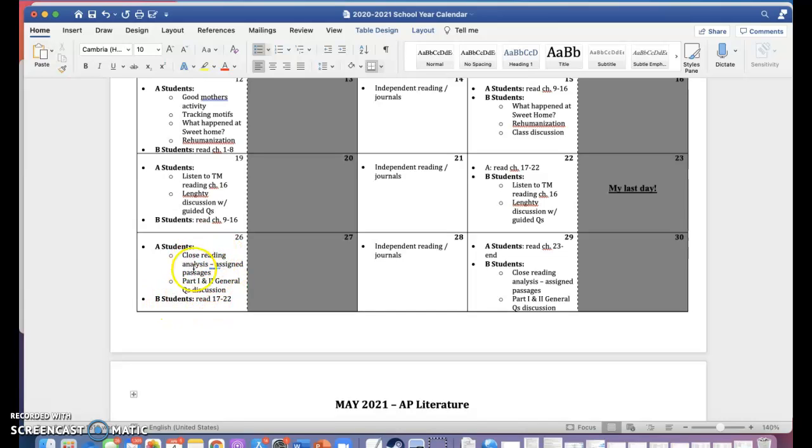On this day, so that's what the A students are doing in class. On this day, the B students are reading 17 to 22. Then you'll do this exact same activity in person with the B students on Thursday. So it's literally the same activity. We're just sort of staggering the lessons because they'll be at different parts in the book.